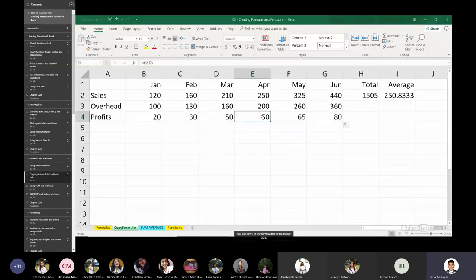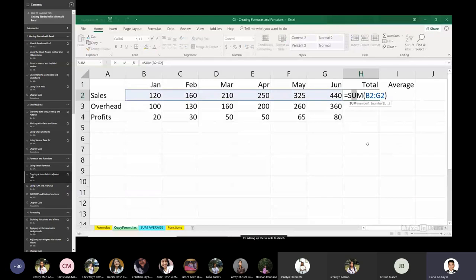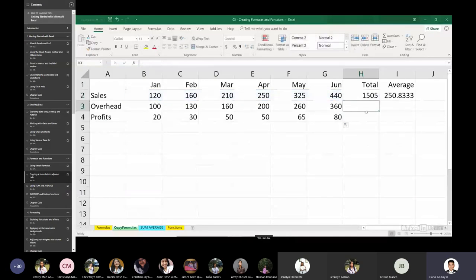You can see it in the formula bar, or I'll double click, you can see it larger. So one by one, we have correct formulas. And if we had 12 months, it would be all the more impressive. And similarly, in column H here, here's a formula. What is it doing? It's adding up the 6 cells to its left. Do we want to do that here? Yes, we do. And here, yes, we do.